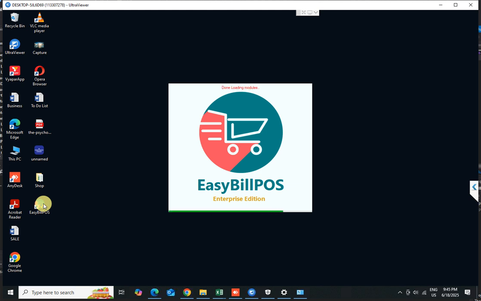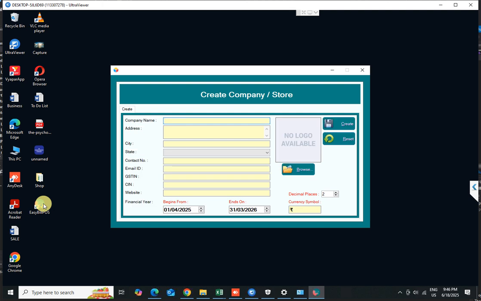Now we are going to start the software, and here we need to enter the company information: your shop name, address, city, state or country, and the GST number or VAT number, whatever it is. And you need to enter the financial year properly. In India it will always be April 1st to March 31st. In another country it may be January 1st to December 31st. So depending on that, you have to set the financial year properly.